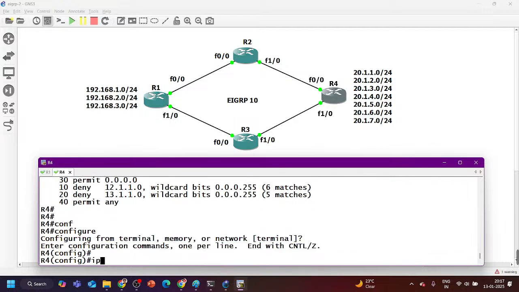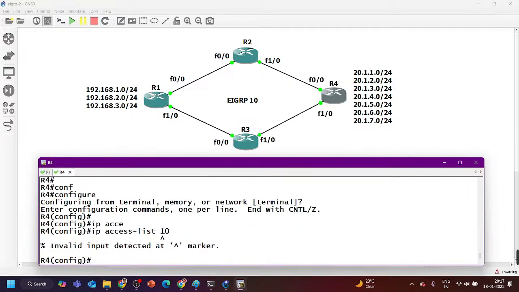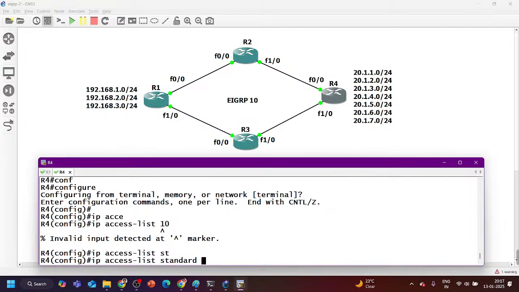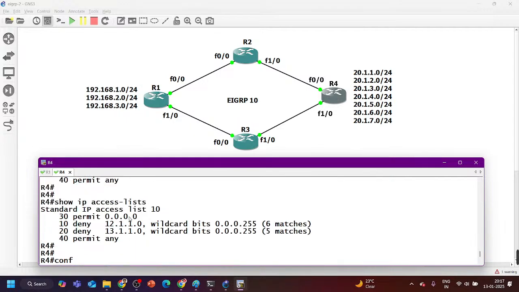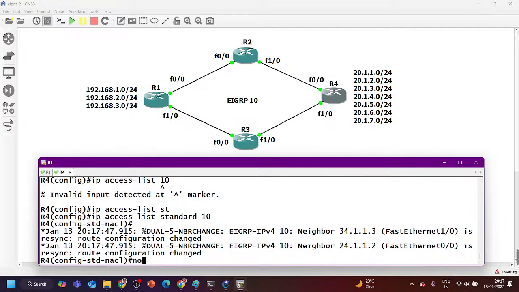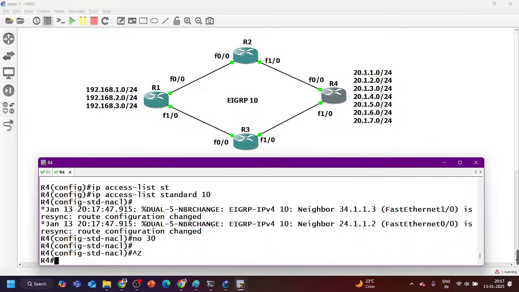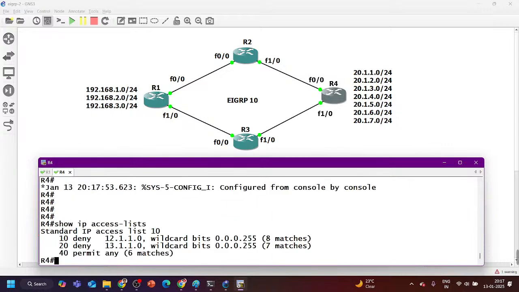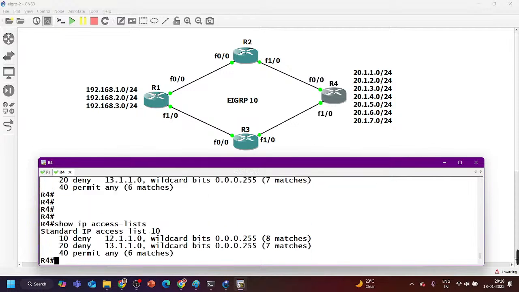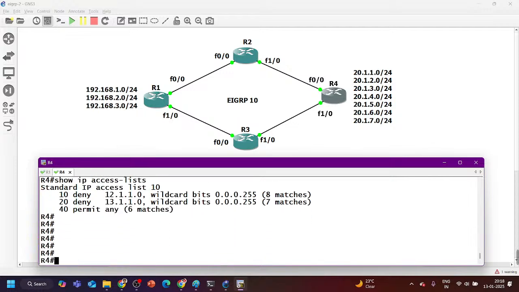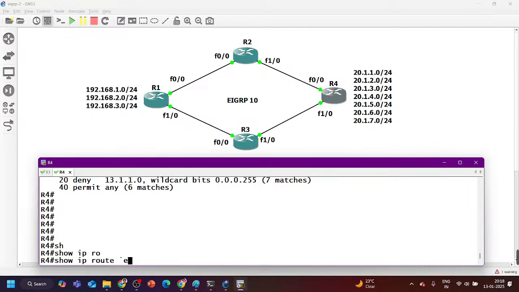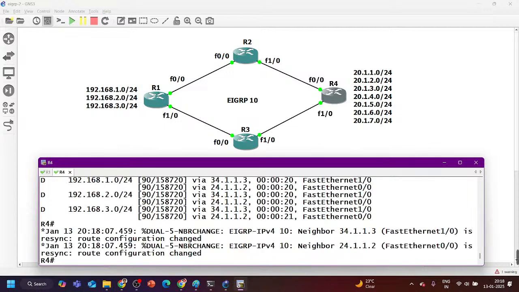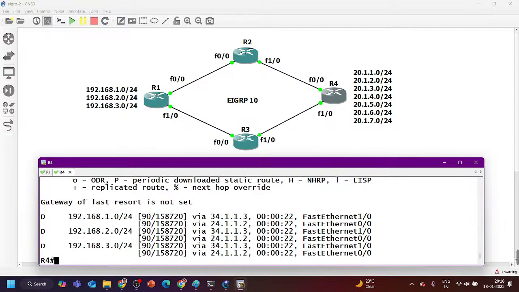And here, in ip access-list standard number 10, if you want to remove any entry, let's say this one, I can simply say no 30, right, and see show access-list. Now sequence number 30 is removed. Sir, now it is coming in permit. Yes, now it will come. So show ip route eigrp. Look, the routing table looks good now. Correct.